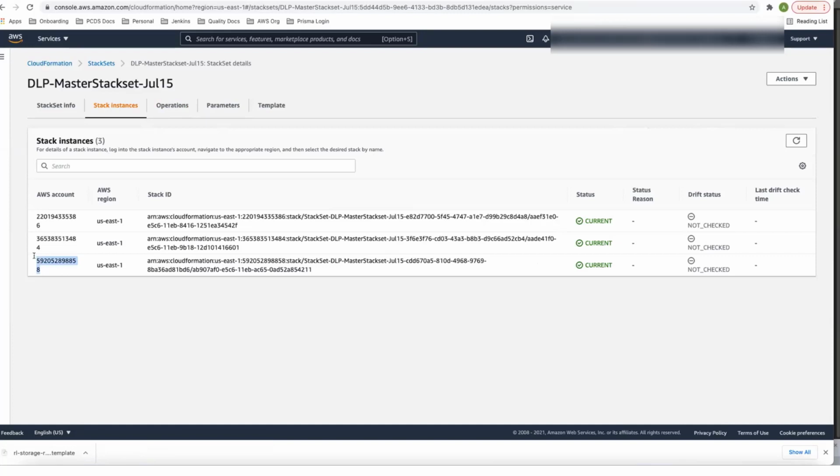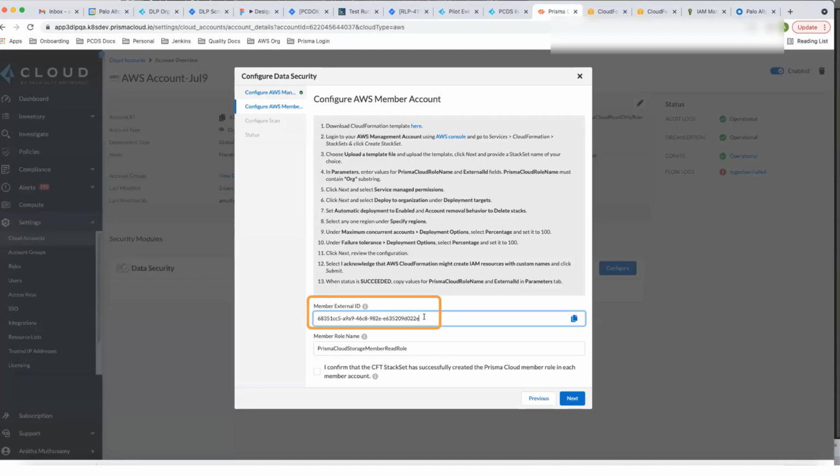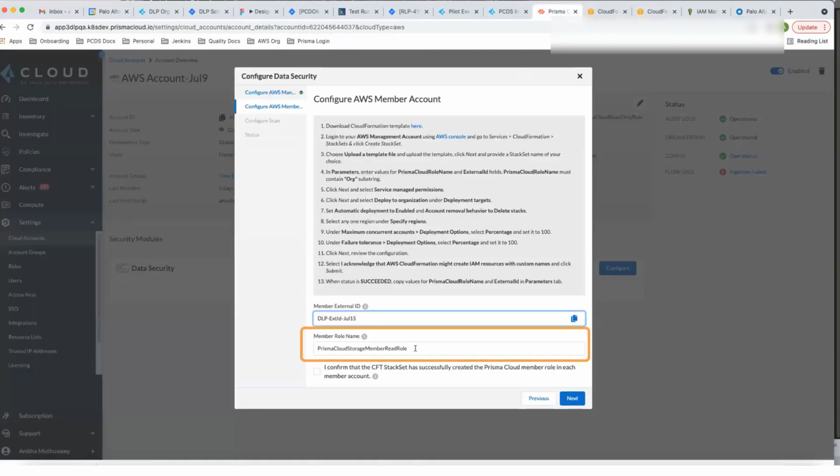After the stacks have been created, we now must configure the AWS member account on Prisma Cloud. Let's click the Parameters tab. From here, we're going to copy the external ID value and paste it into the Member External ID field in the Prisma Cloud console. Then, we'll go back to AWS and copy the Prisma Cloud role name value and paste it into the Member Role Name field in Prisma Cloud.